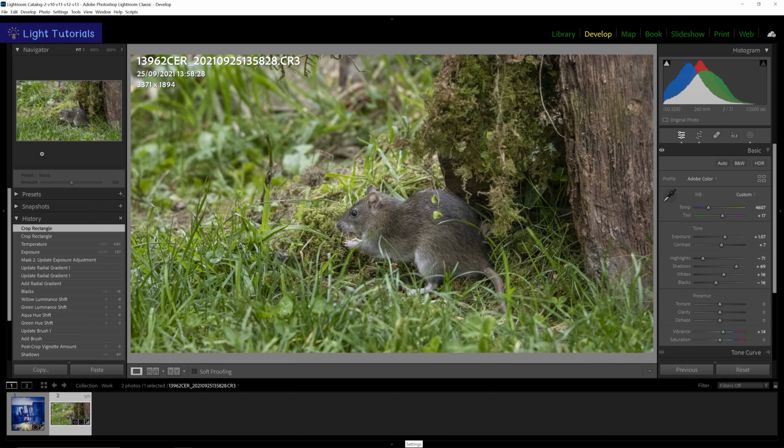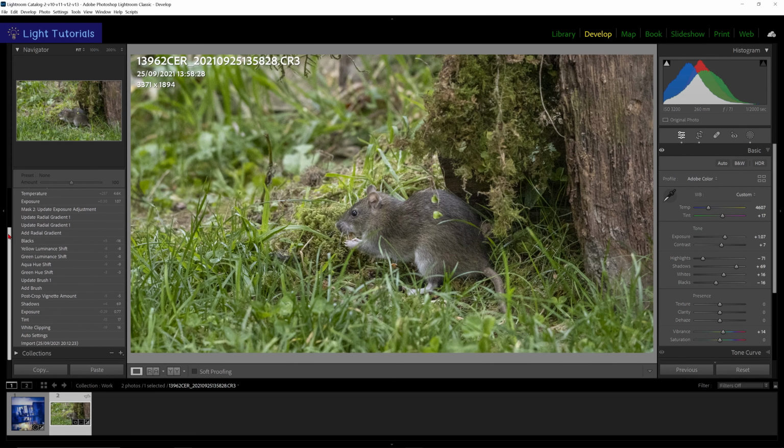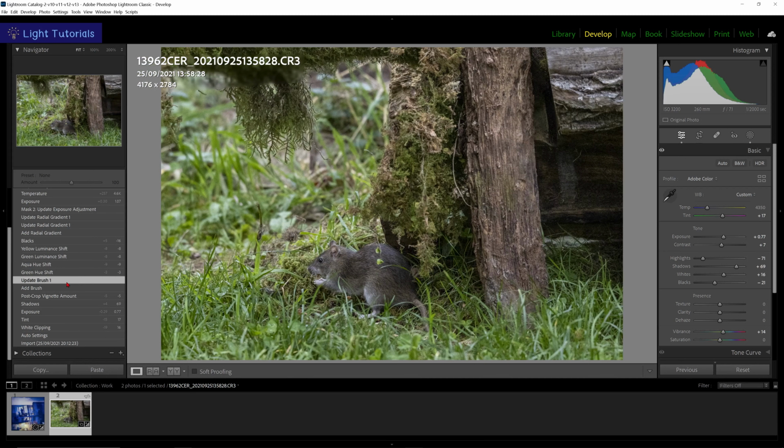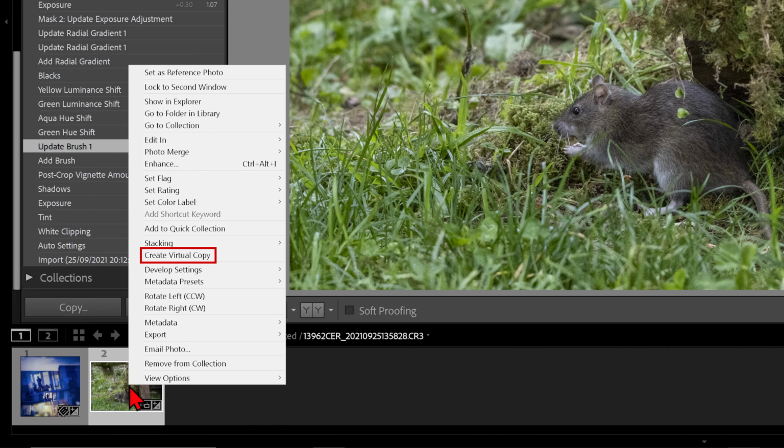Another option for managing your edits is using virtual copies. Select the history step where you want to start an alternative method of editing. Right-click the photo and choose Create Virtual Copy.